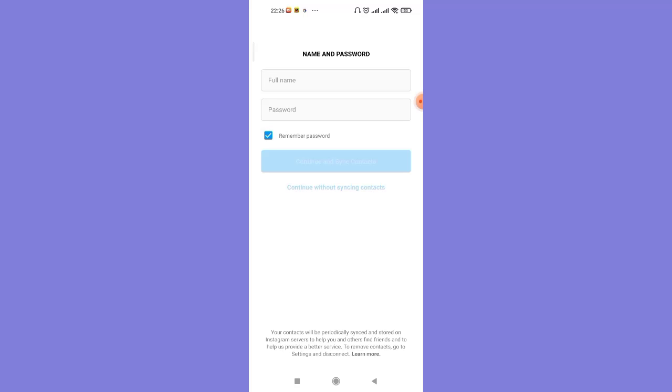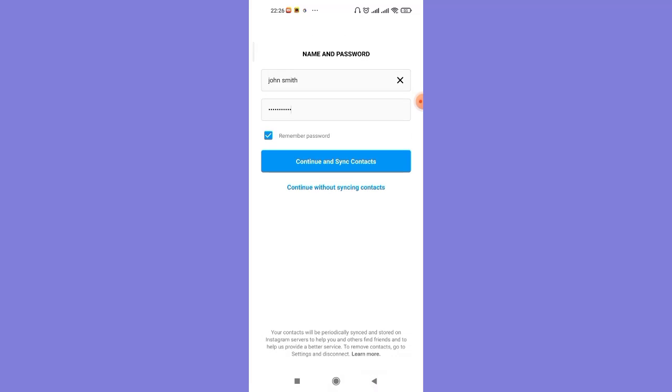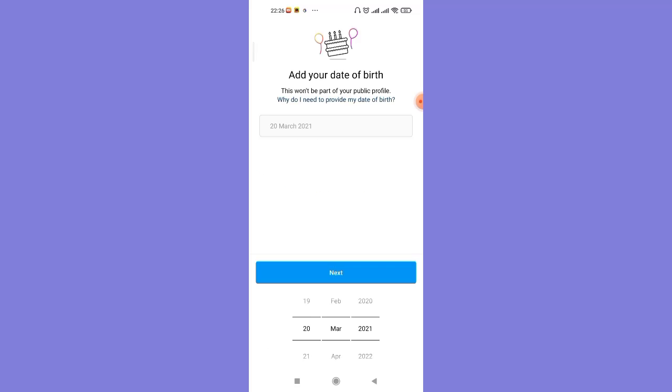Now you'll have to enter your full name here. So let's say my name is John Smith and then fill in a password. So let's say I want my password to be this, and you can either choose to synchronize your contacts, which will show you the profiles of the people who used their phone numbers for Instagram in your contact book, or you can just simply click on this continue without syncing contacts.